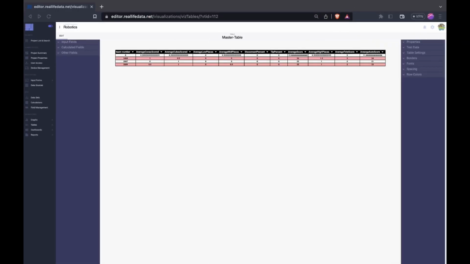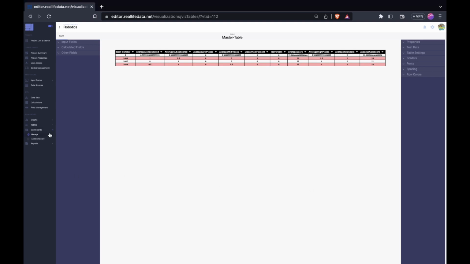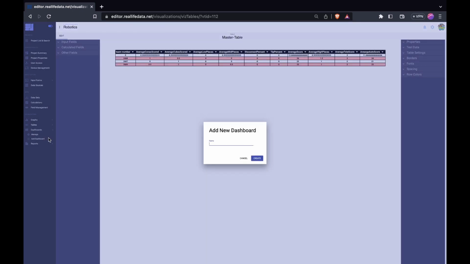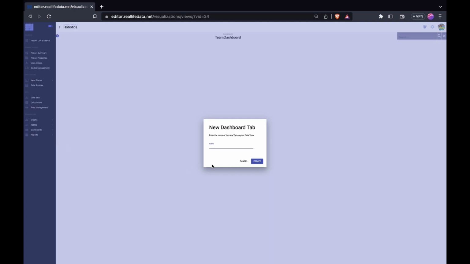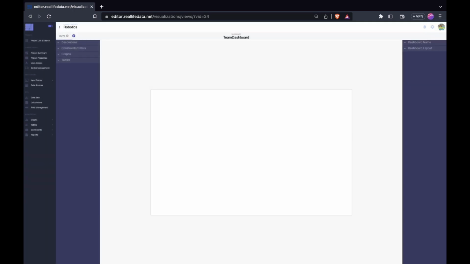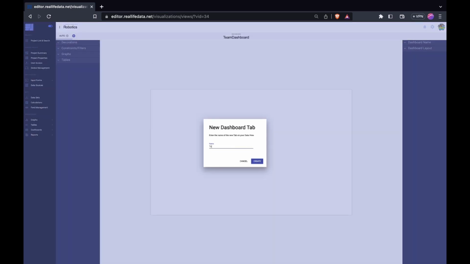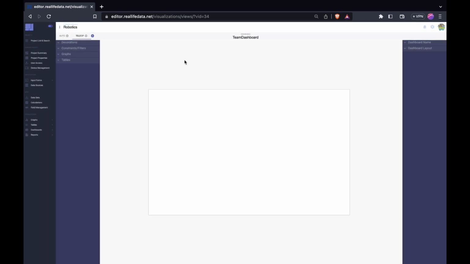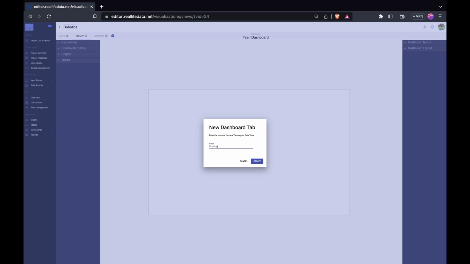After creating all these graphs and tables, we will have one main dashboard which will represent all of the graphs that we have made. To create a dashboard, select Dashboards on the left, then click on Add Dashboard. And we'll name it Team Dashboard. And we'll have 4 tabs. It'll be similar to the table that we created. So we'll do Auto tab, and we'll also do a Teleop tab, a Docking tab, and an Overall tab.